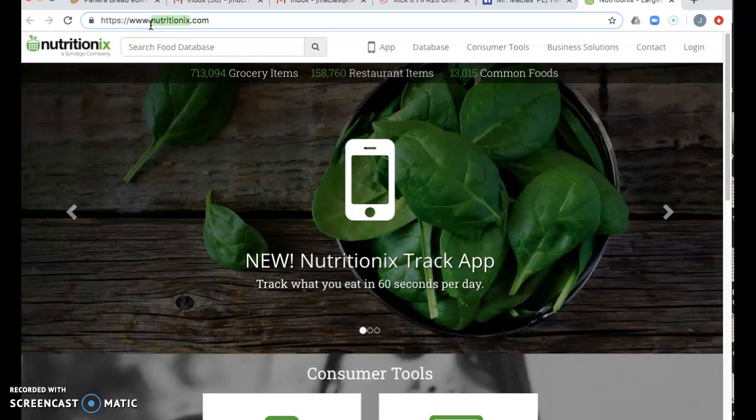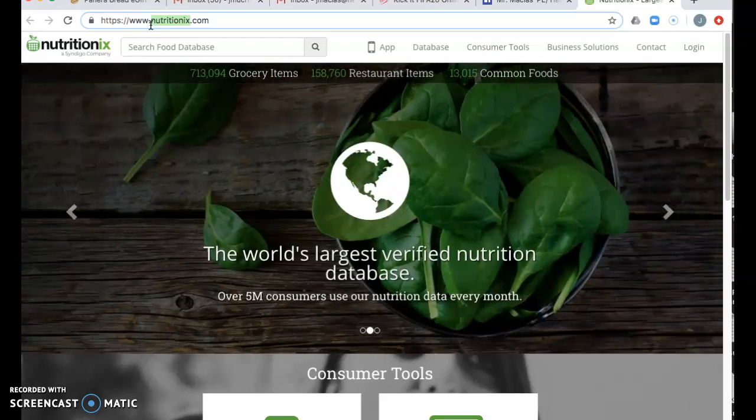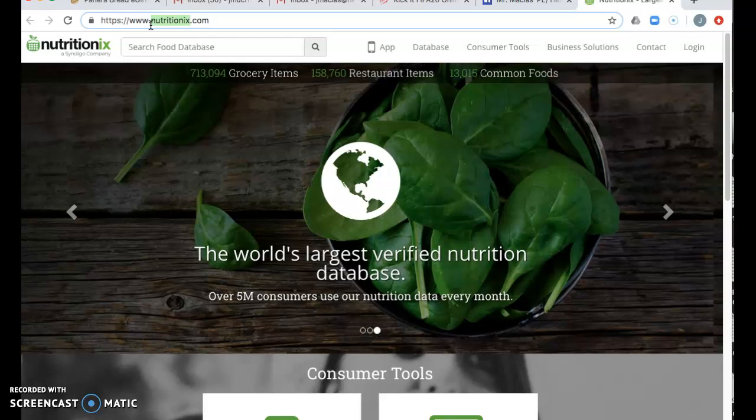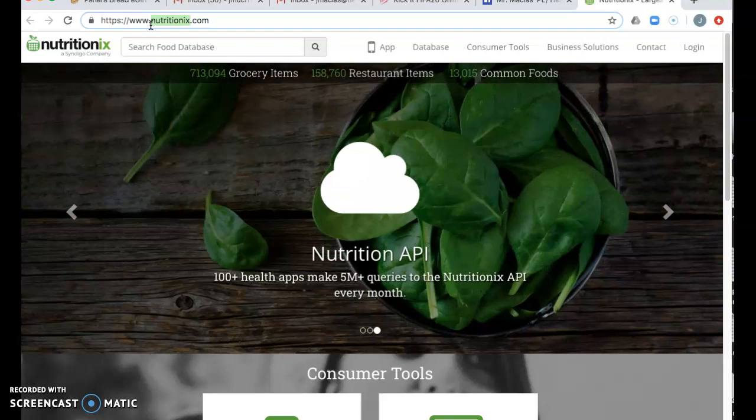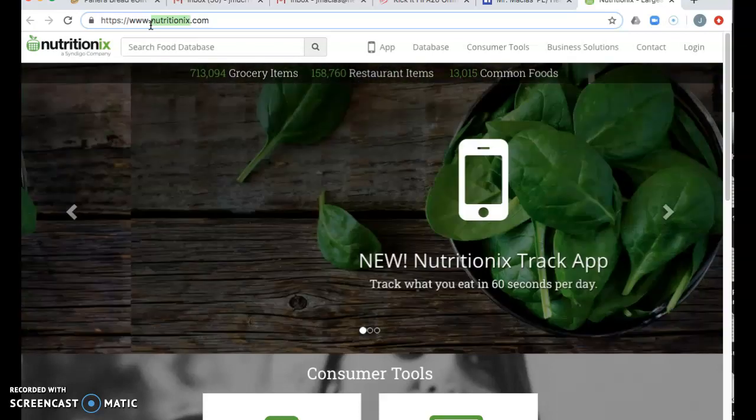Now I like this website for two main reasons. First of all, there is a lot of information on this website regarding the food label and our nutritional facts, not only on how much sugar there is in an item, but also how much cholesterol, how much protein, and how many carbohydrates there are in the food item.